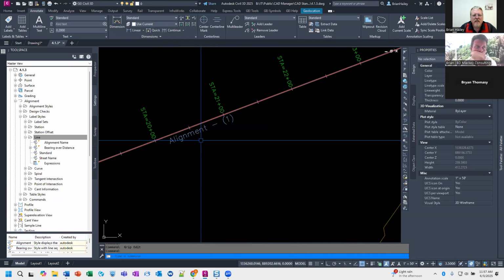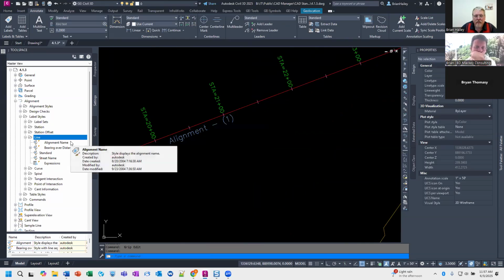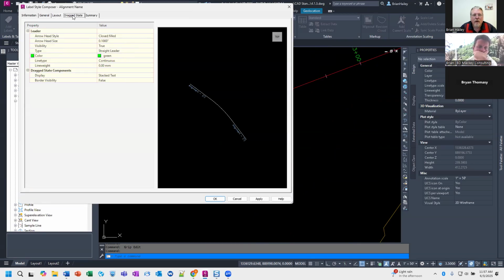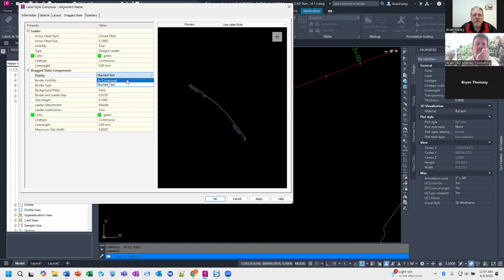So once you get this done this way, assuming you don't actually want the arrow within the style, on the drag state tab, set this to as composed. And then the arrow visibility, I would set to false.